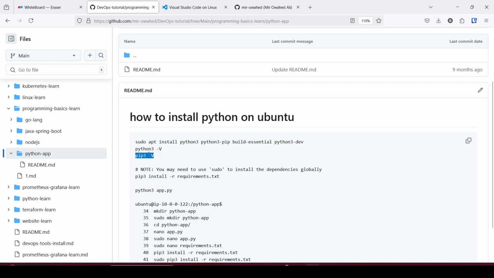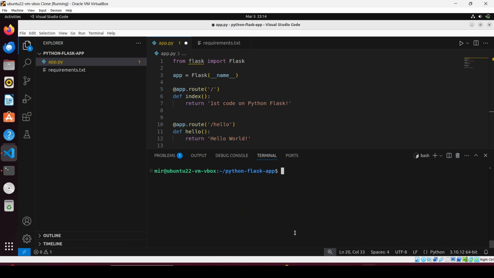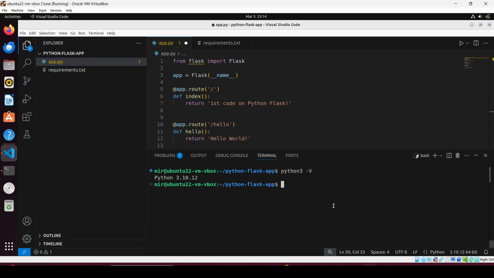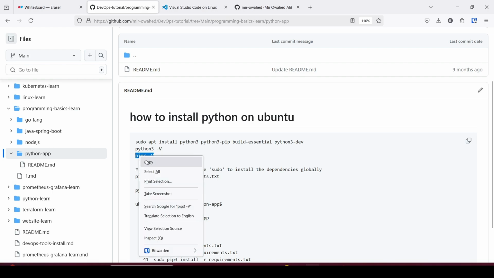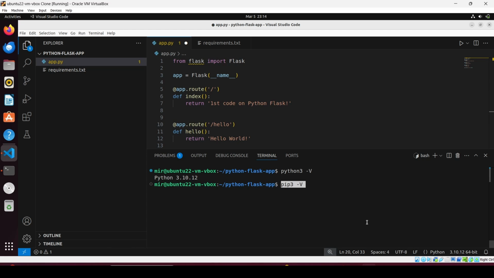To check the Python installation, do a version check: python3 -V. Copy and paste it here. Just clear the screen, right click and paste, and hit enter. It shows Python 3.10.12. If you check the version of the Python package manager, just pip3 -V, paste it here and hit enter. It will show pip 22. Okay, Python and pip are installed on your machine.